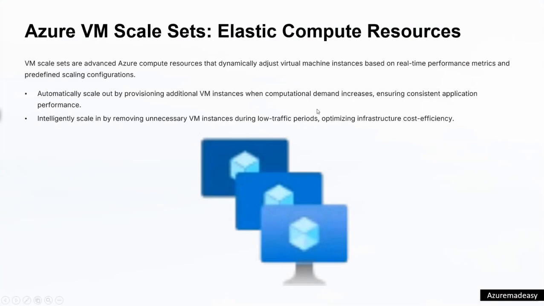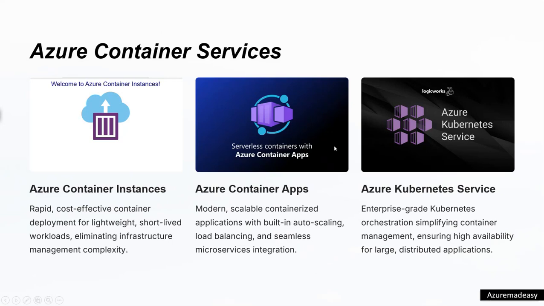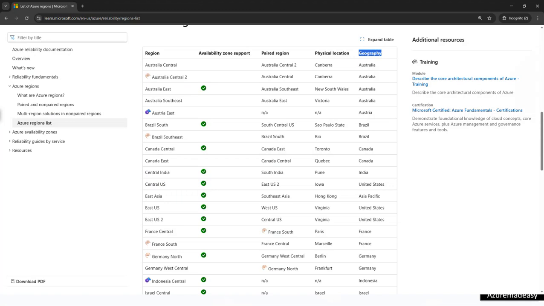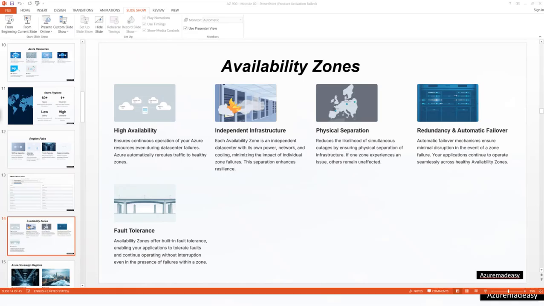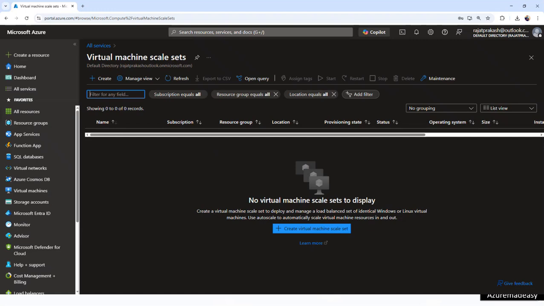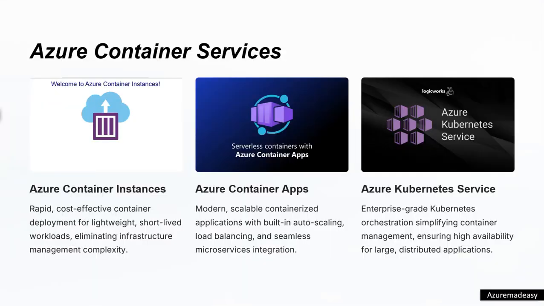So this is about virtual machine scale sets, which we need to understand for elastic compute. Now, the second thing, which is also part of compute, is container services. We have container instances, container apps, Kubernetes, right? So I will take you through one very common scenario so that you can understand what I am talking about. Let me quickly get that. Just give me a minute.